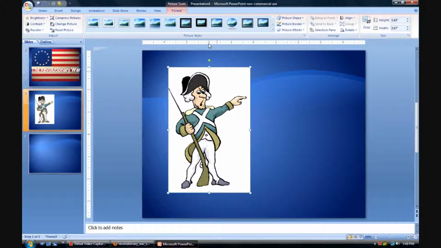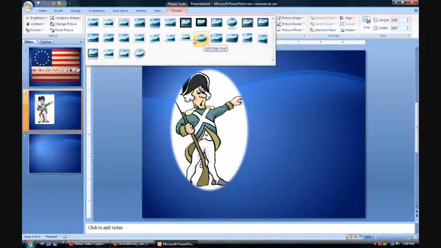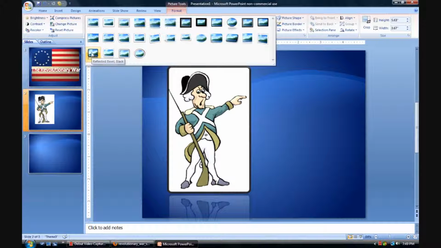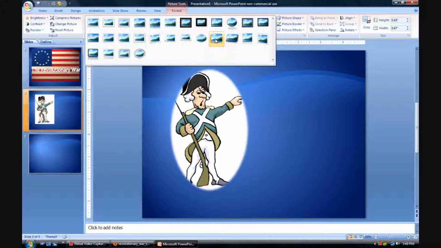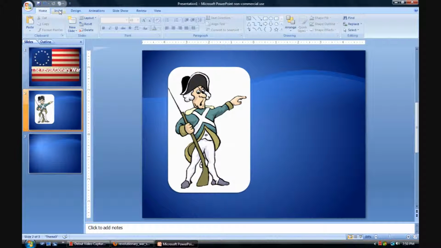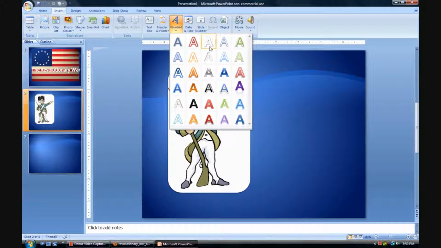Okay, so now you want to do some other cool stuff with the picture. Double click it again. Right up here, you'll see a bunch of different frames for your image. Say I like this one. So it completely changes the border and the frame around your picture. For now, I'll go ahead and play it safe and I'll go with one of these regular ones. Now I want to go insert. You could insert word art.